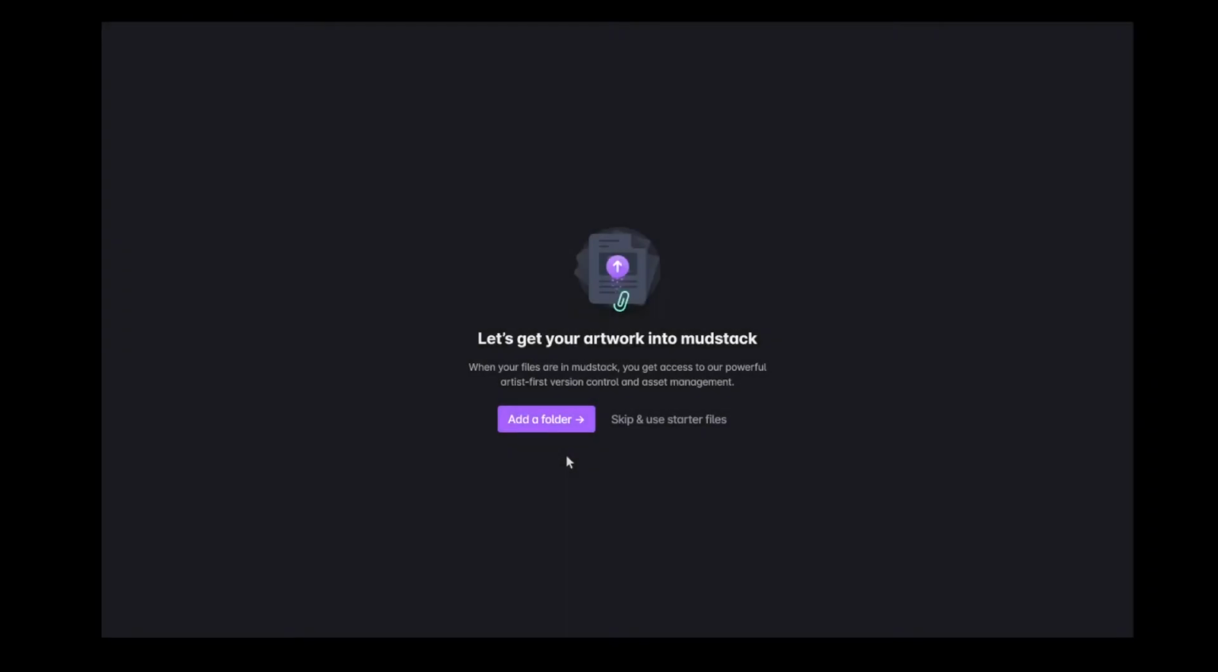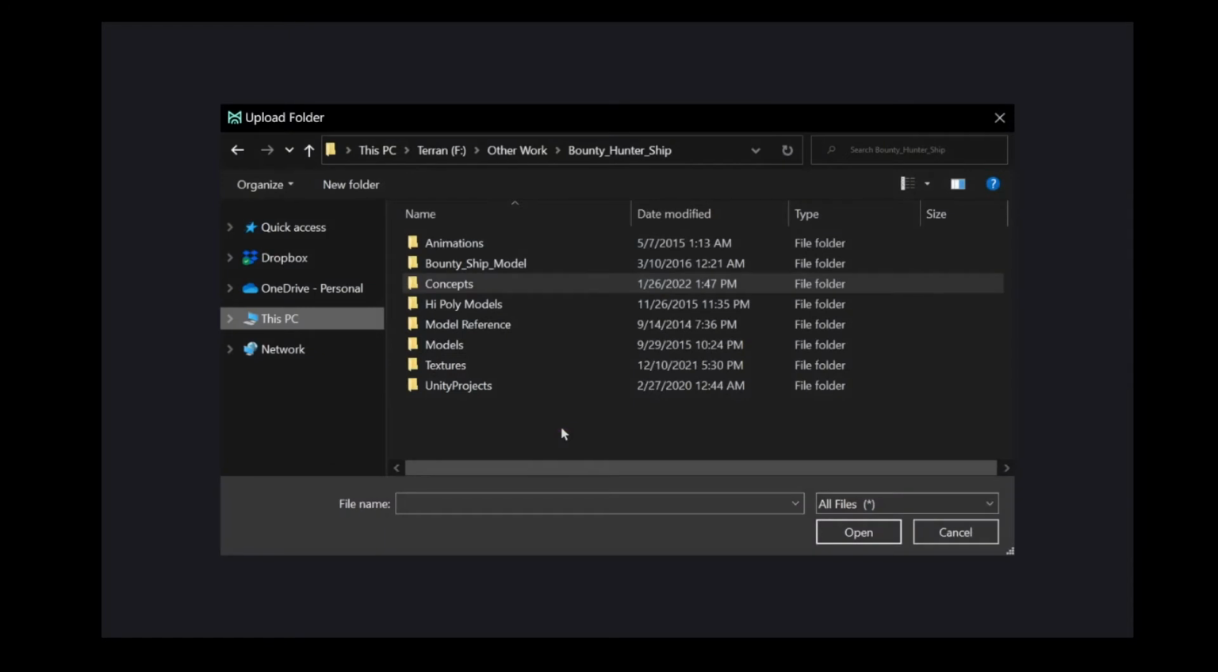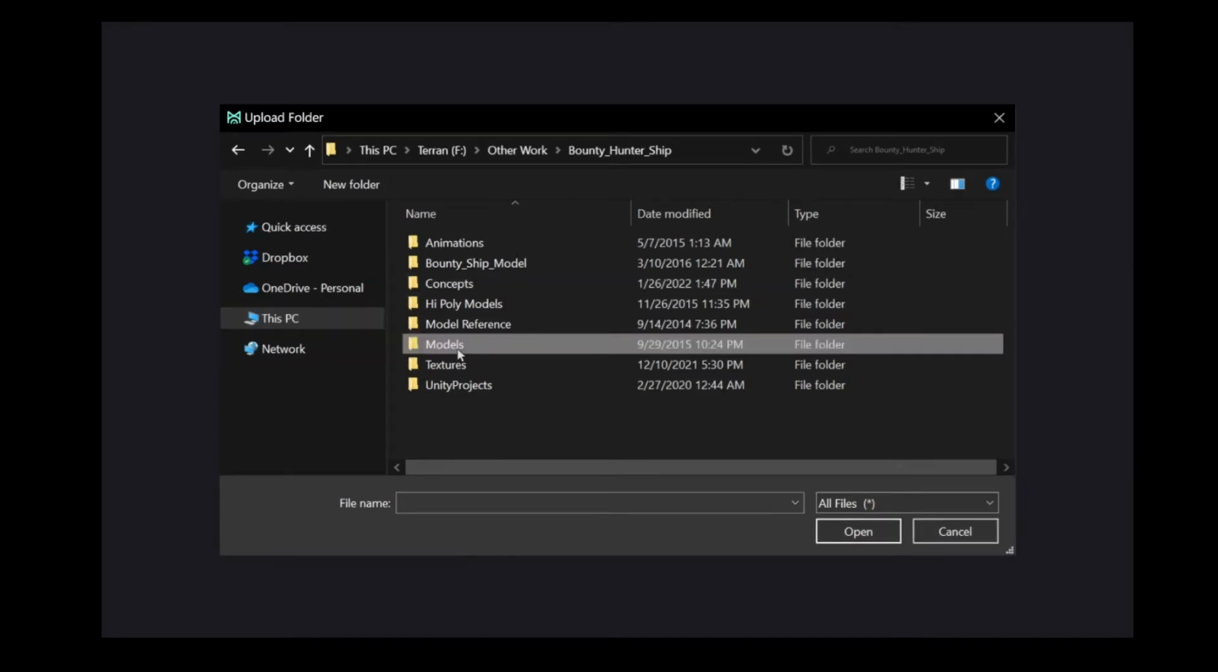The first thing you'll need to do is tell Mudstack which folder you want to use. The folders you select here should be folders that contain files you want to manage on Mudstack. These folders can be located anywhere on your computer or come from drives connected to your computer.